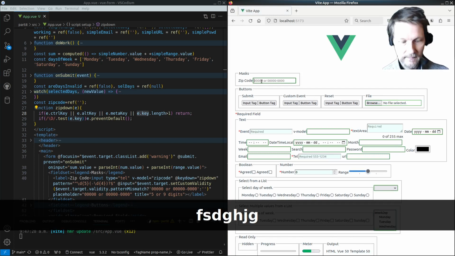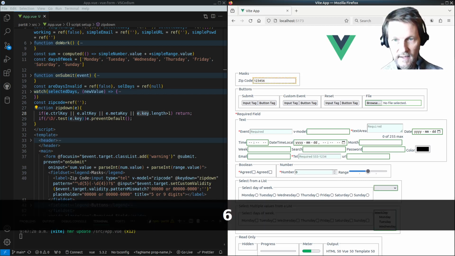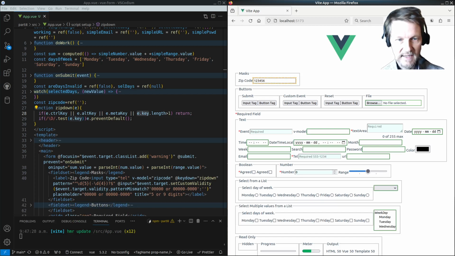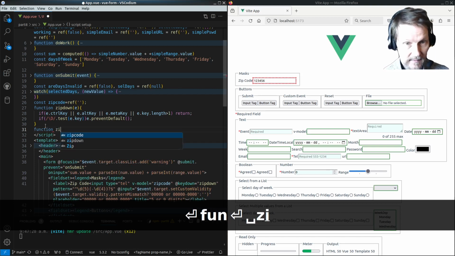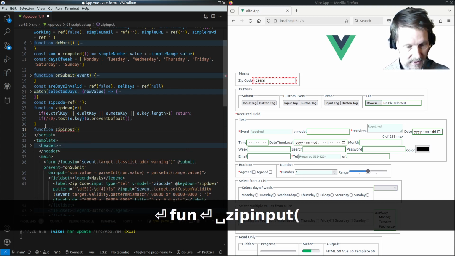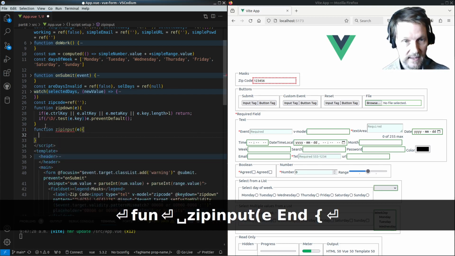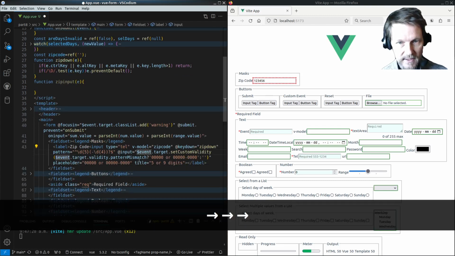All right, so 1, 2, 3, 4, 5. That's good. And 6. Remember, our format is expecting a dash to come in after the 5th character. So let's work on that now. We're going to do that by editing the data after it's been entered. Zip input is the function that we're going to be creating, and this is going to be after an input event. And let's go down, and there's our input event that we're going to be using.